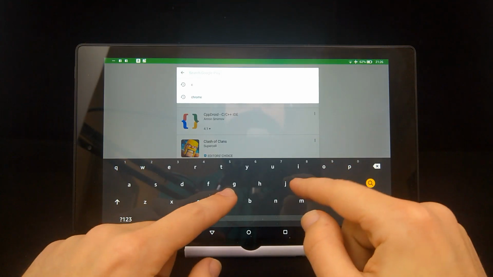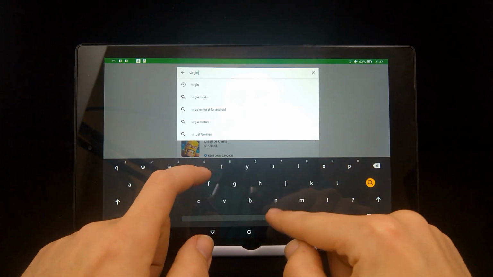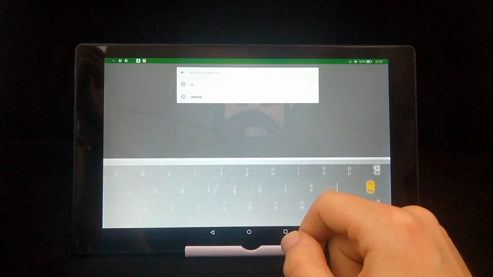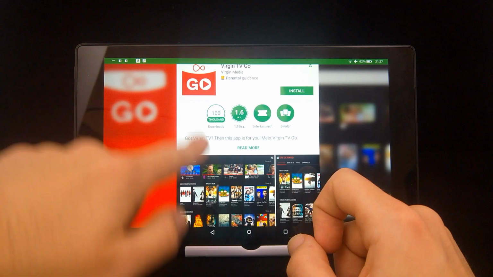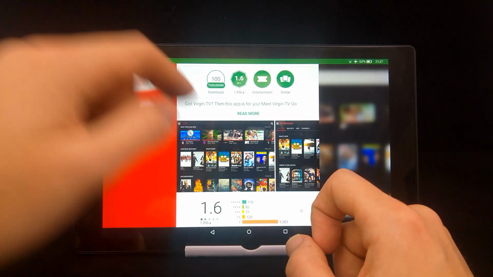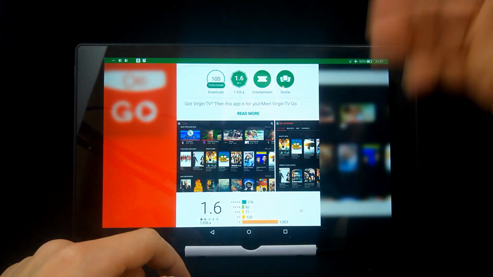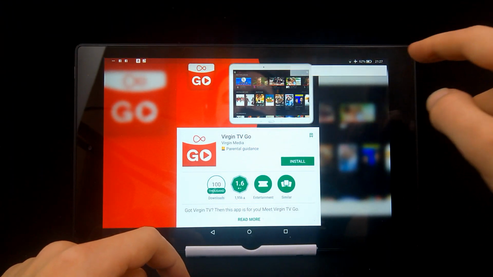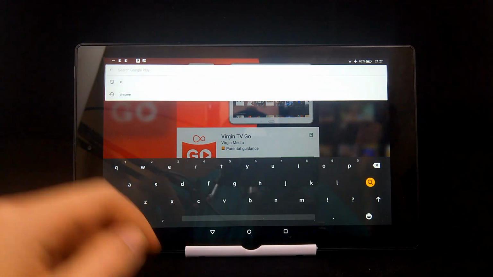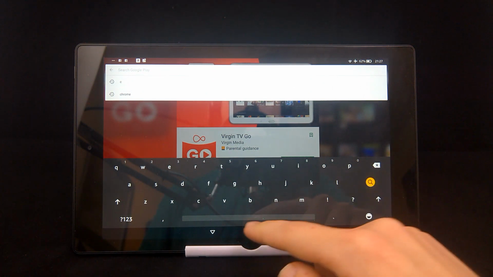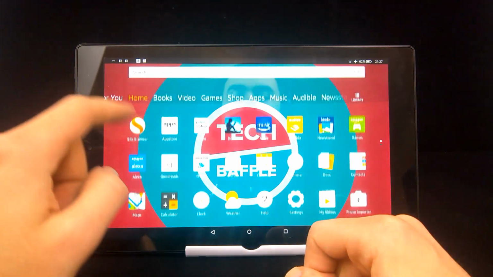Next up, if you have Virgin TV, then a popular app called Virgin TV Go isn't available on the Amazon App Store, but it is available on Google Play. Again, for copyright reasons, I probably can't actually use this app. But you get the idea. If you have Virgin TV. If you don't have Virgin TV, obviously this is useless, but I'm not sure if Sky Go is available. Let me have a look.